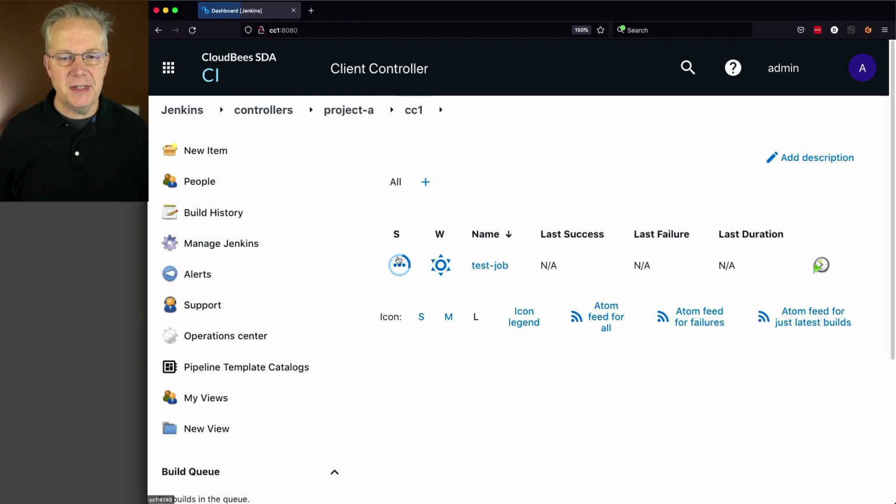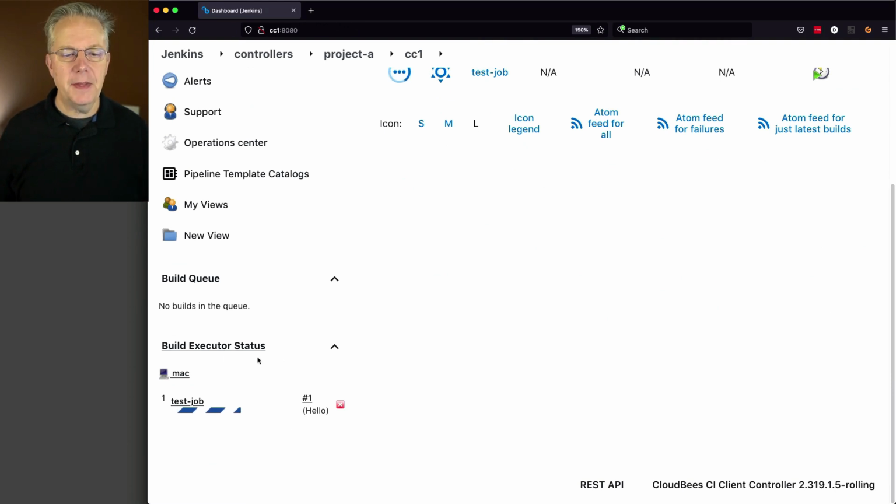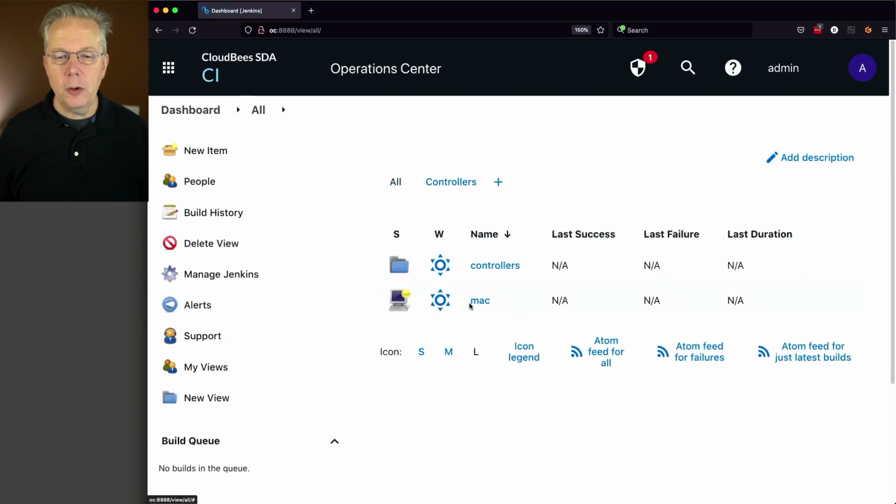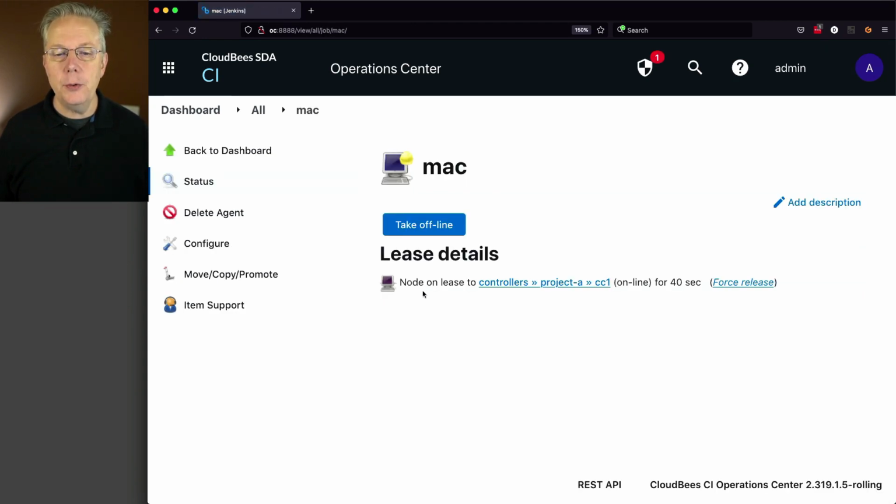If we take a look at CC1, we can see that the Mac is connected to our controller and the job is still running. Let's go up to our operations center real quick. If we take a look at our Mac, we can see it's yellow. If we click into it, we can see that the node is leased to controllers project A CC1 and it's been online for 40 seconds. You also see the link here that's force release. For some reason, if it gets stuck and you ever need to force a release of that agent, you can force it from the operations center.